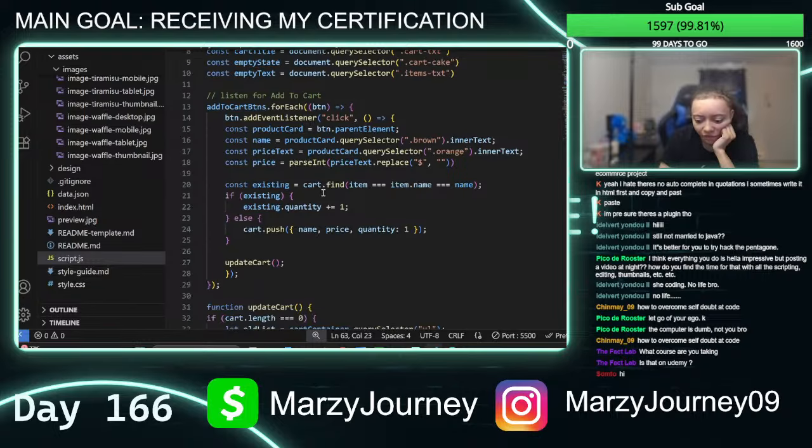Because you're doing cart.find. So maybe that's where I could have gone wrong. Is it not supposed to be cart.find? No, it is. Const existing cart.find name price quantity. Quantity plus equals 1. I'm not sure where I was supposed to put it.